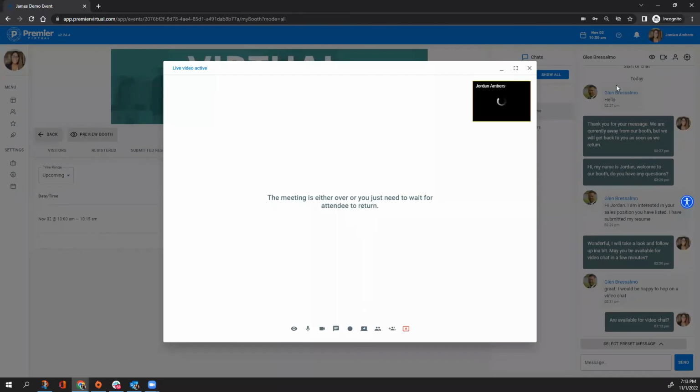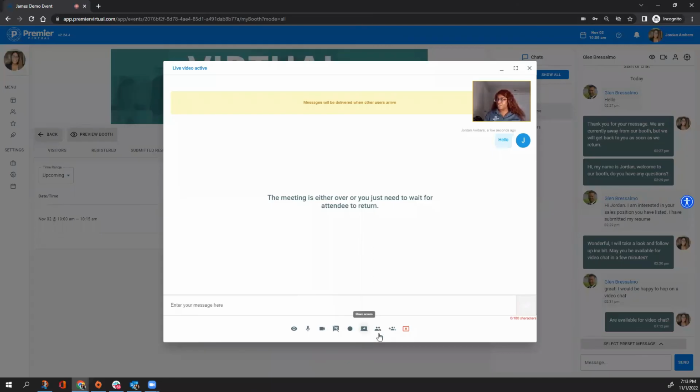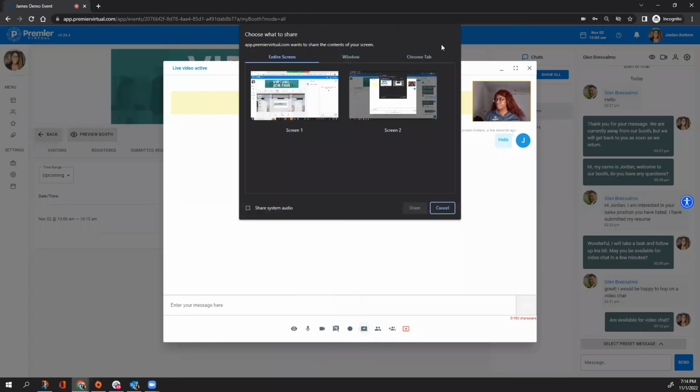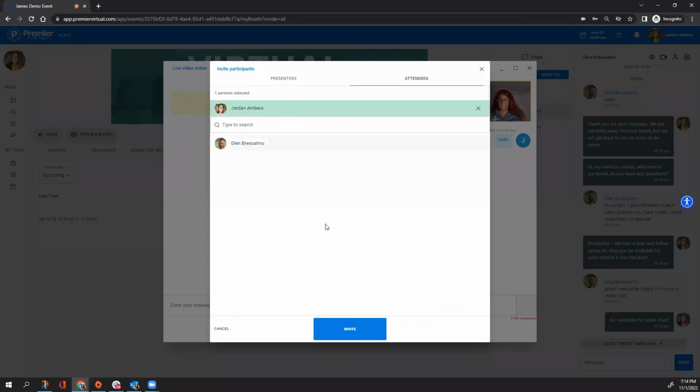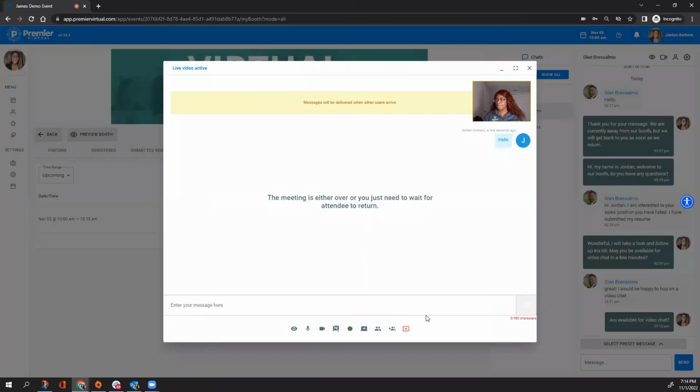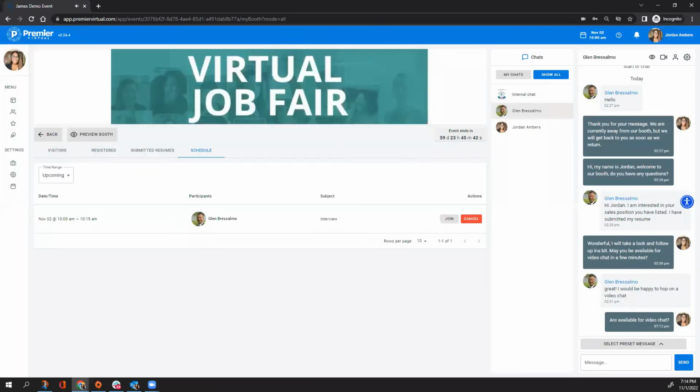Once I click into this icon, I'm going to show up here in the top right corner. And then once Glenn accepts my invitation, he's going to appear here in the middle. This is where we can have our one-on-one chat conversation with each other. And I can also use the functions below, such as text chat, the share screen function, and also adding any users of my booth or any additional attendees. Once the meeting is over, I can click into exit and it'll take me right back into my booth.